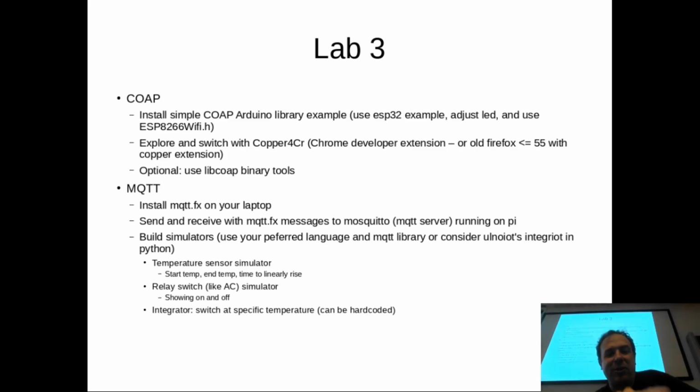So for today, I would just want you to build 3 simulators. One is a temperature simulator. One is a switch simulator, which shows on and off when it gets the signal. And an integrator, taking both of these and making them react together. Yeah? So 3 things. One is an actor, one is a sensor, and one is an integrator, which makes them work together. Because they all send to a server, you need these 3 components.